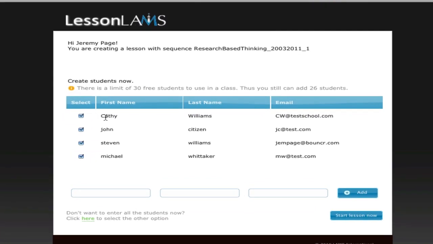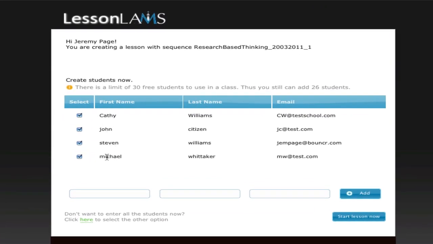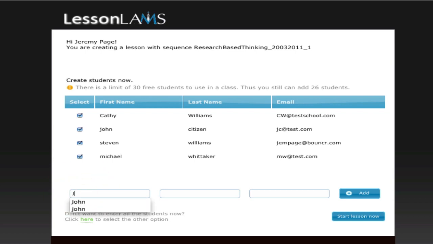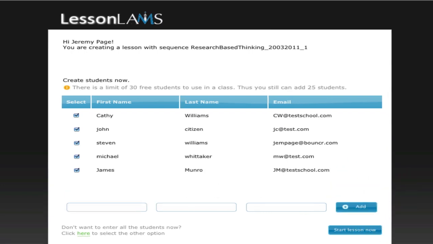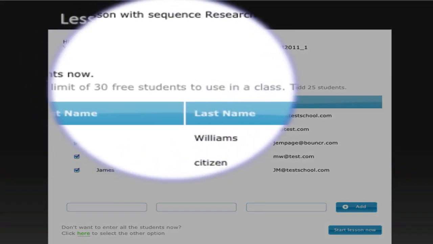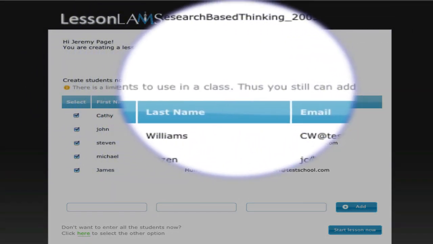You can see here that I've already added 4 separate learner accounts to my portfolio. I'm going to add one more now. I enter a first and last name, an email, and then click Add to add them to the list. LessonLAMS free accounts have a limit of 30 learners, and you can keep track of how many learner logins you still have available up here.